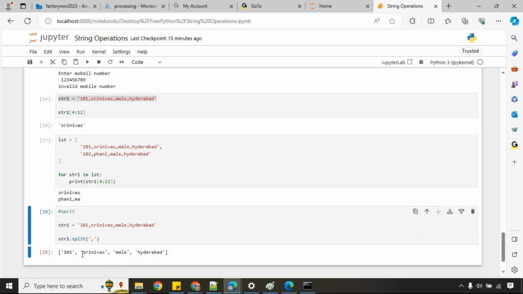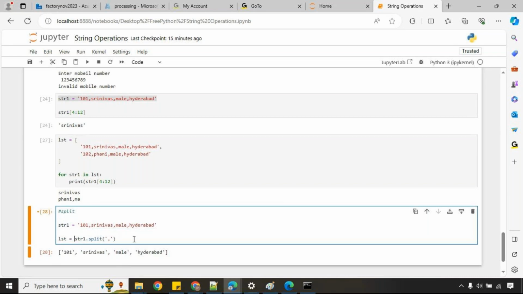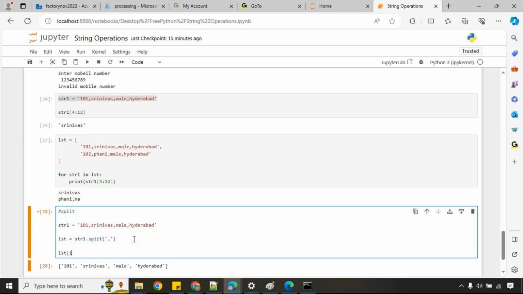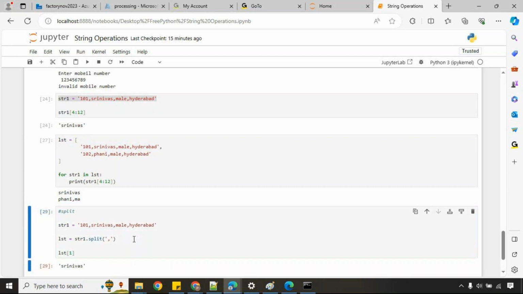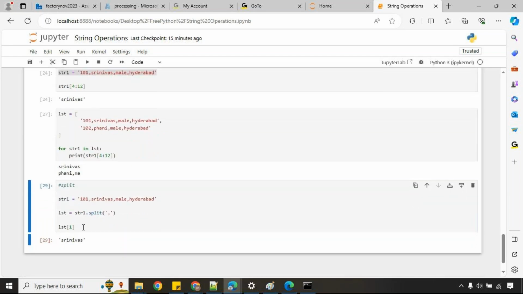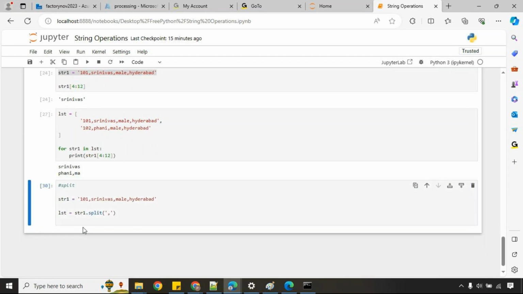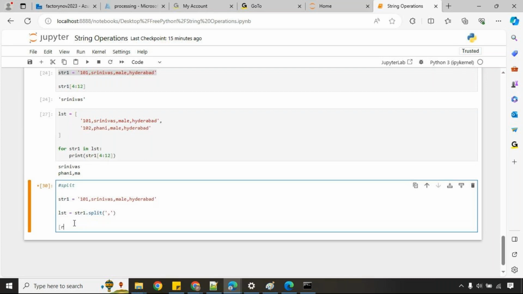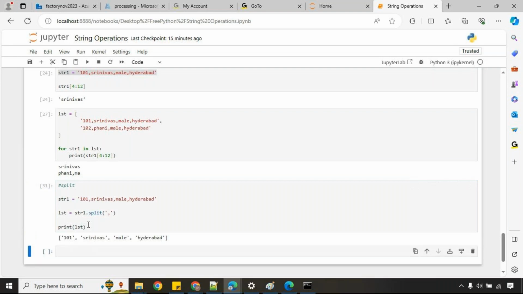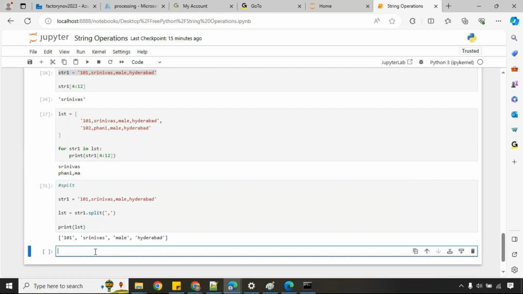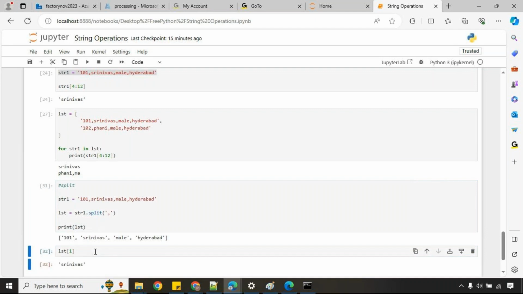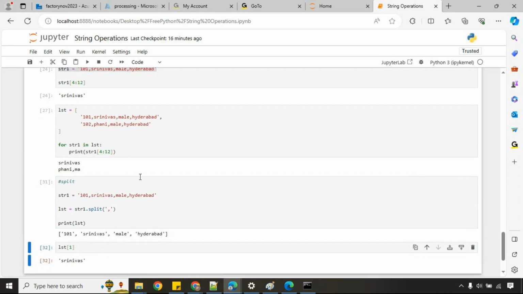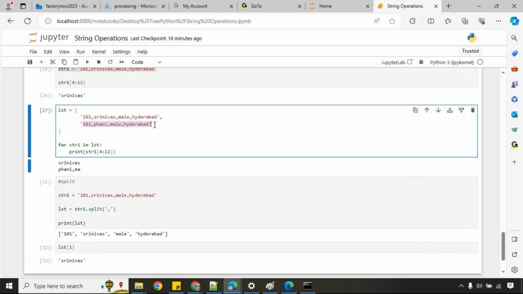In this list I can take the zero position. The output is a list. In this list I can take the first position, which is the name. Yes, this is very, very important. So make sure split is going to divide with this one. Now in the list, the first position is this one. So here the data is in a similar pattern, because this is also delimited.